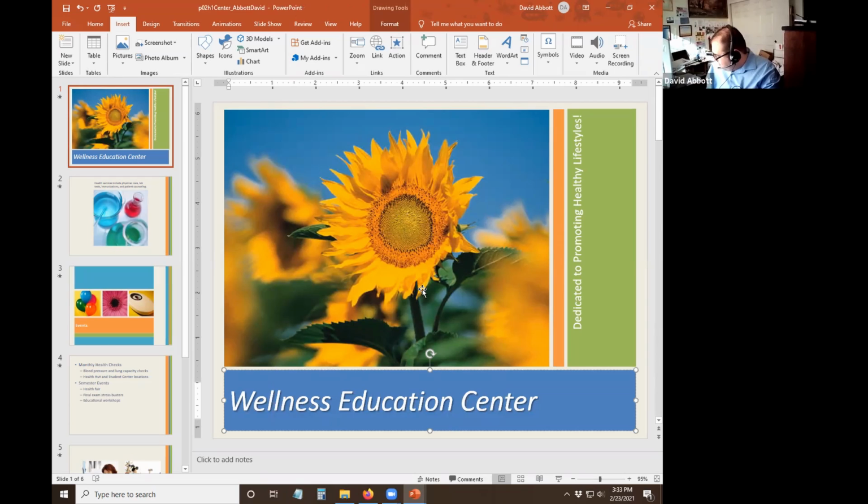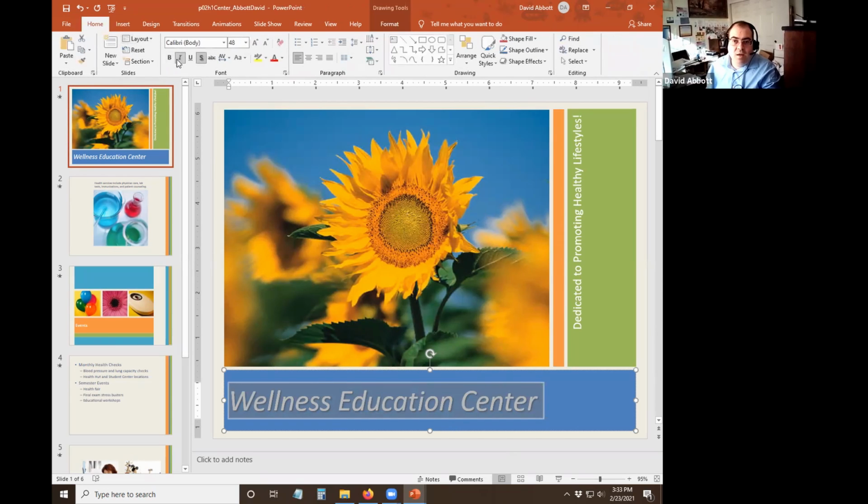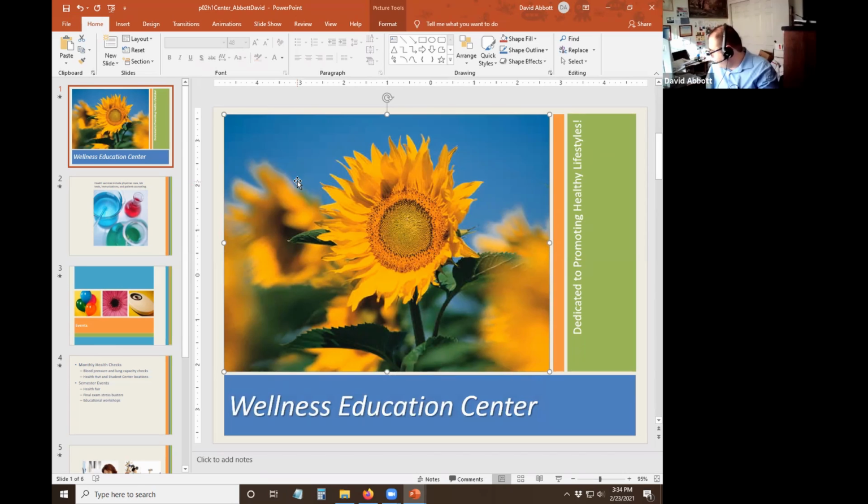And then they want it to be italicized. So if we needed to do that, we could select it, go up here to Home. This is italicize, and then this is the shadow. They've already done that, so we'll just leave it alone. And then for the subtitle, which is over here, it says dedicated to promoting healthy lifestyles, and they wanted us to type that in there. We've already done that, so we're not going to. And then we'll save our presentation. But that's obviously real simple. You could click on that and change that however you need to.